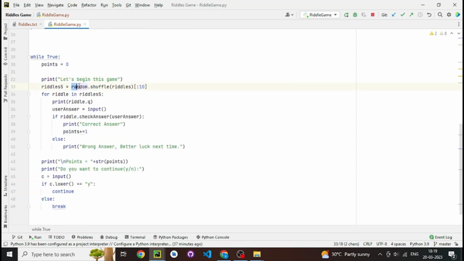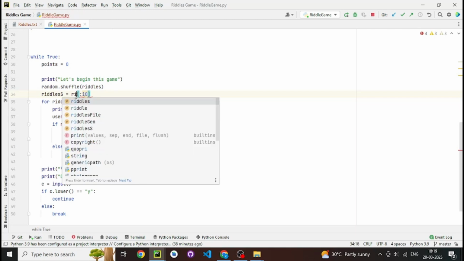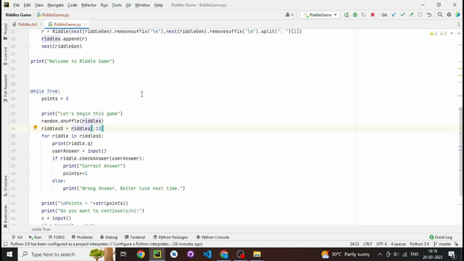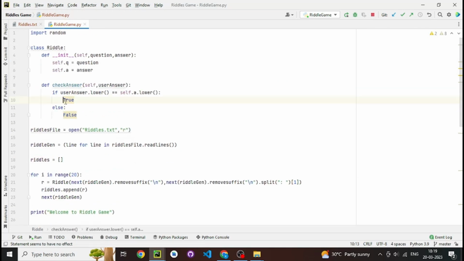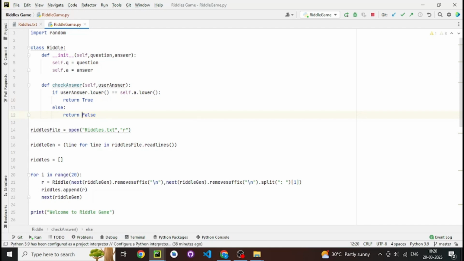Actually, instead of shuffling it over here, we'll shuffle it before this, and then use the riddle, because random dot shuffle doesn't return anything, it just changes and shuffles the list that you give. So we'll shuffle it over here and then take it over here, and also over here you need to make this return true. Now we can just check it.